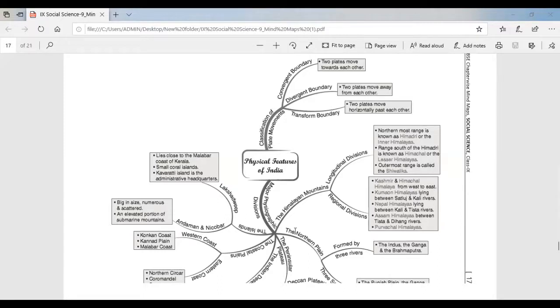Next, we learn about the northern plains. The northern plains have been formed by the interplay of three rivers, the Indus, the Ganga, and the Brahmaputra, along with their tributaries. It spreads over an area of 7 lakh square kilometers. The northern plain is broadly divided into three sections.